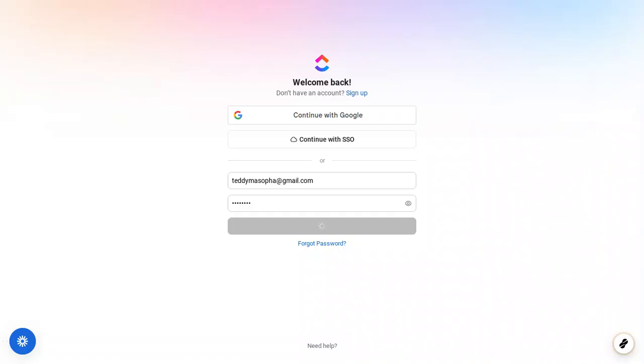If your password slips your mind, don't worry. Use the Forgot Password link on the page to securely reset it and get back on track. Once your email and password are entered correctly, click the Login button.